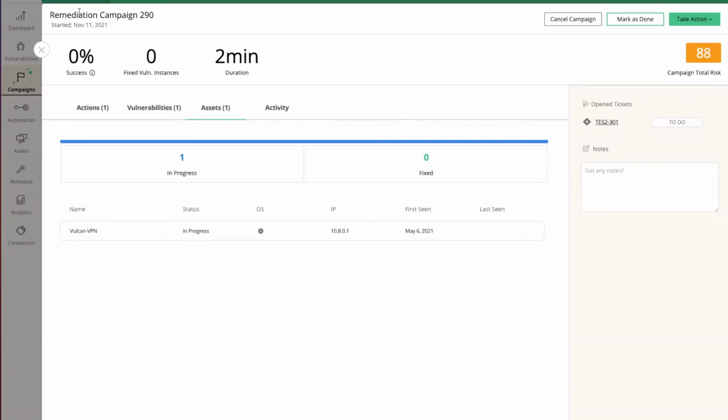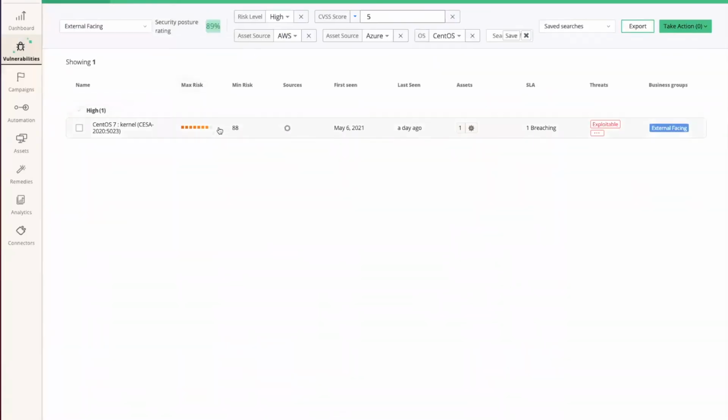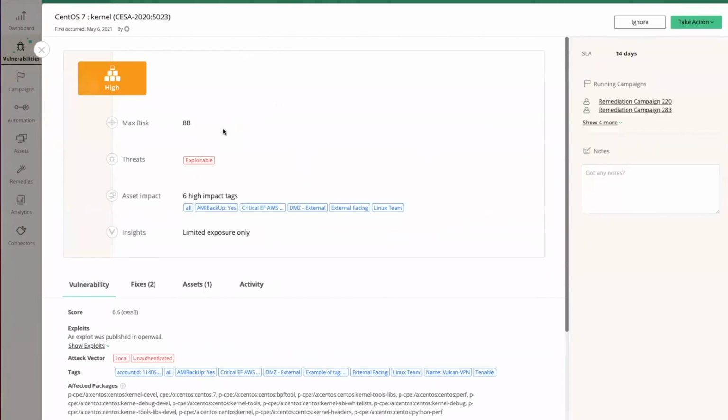Now think about this, the value that you're getting out of this is being able to track everything without having to bother the asset owner to say, hey, where are you? You know, have you actually fixed this? Did you actually get this done? It's all at the tip of your mouse click and within the Vulcan platform.